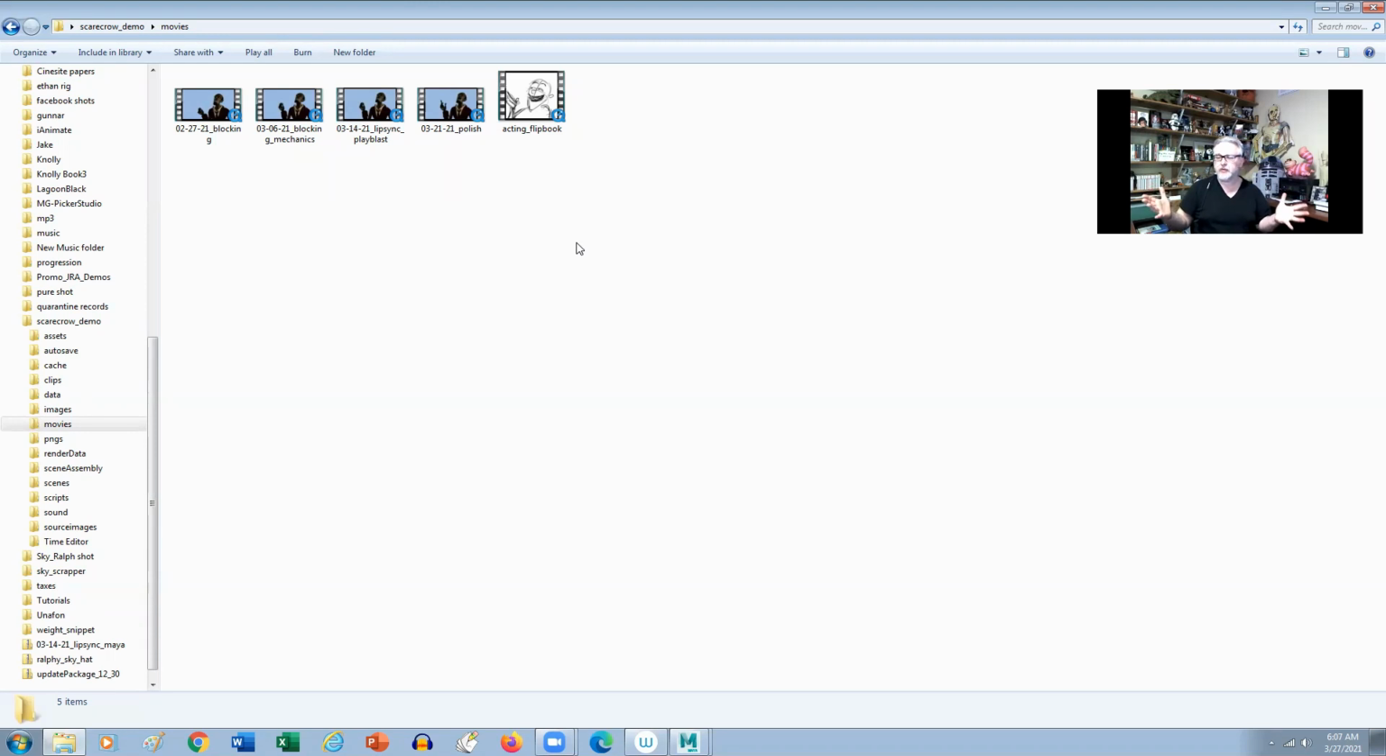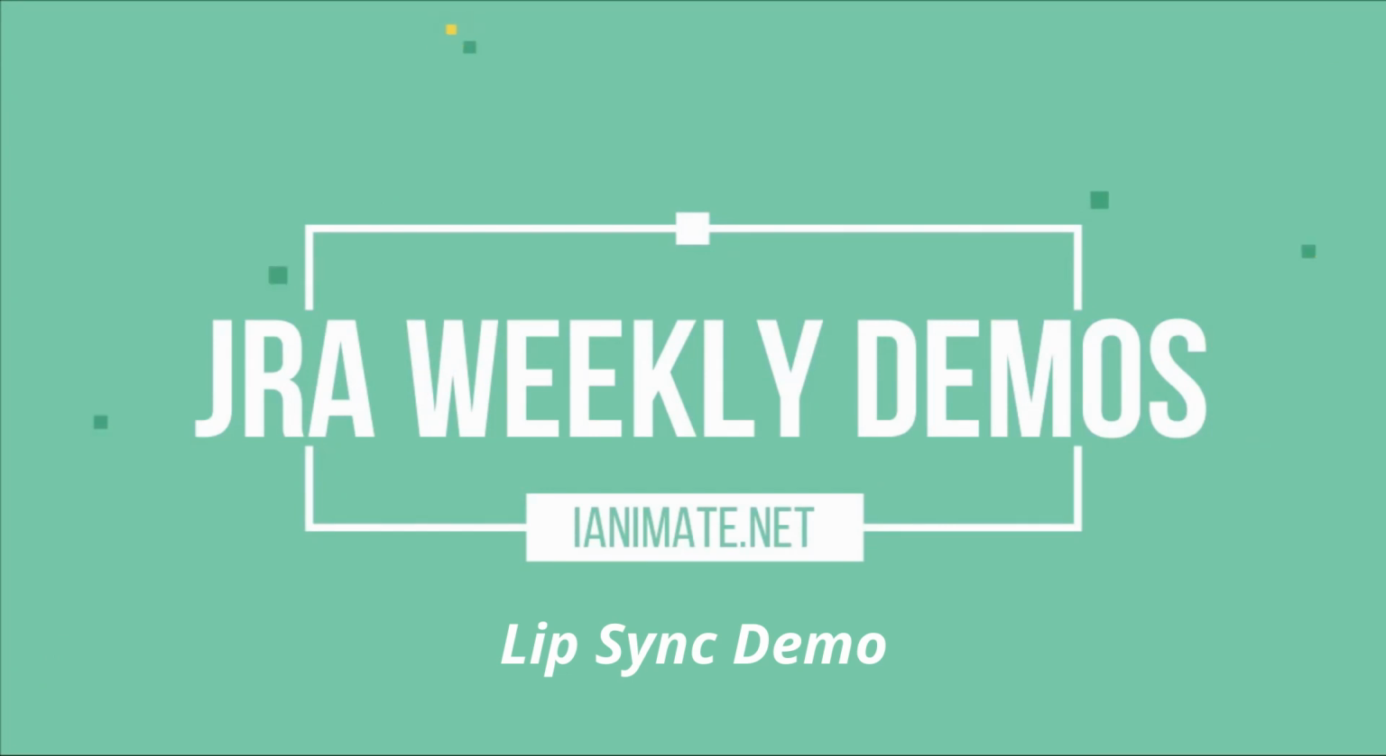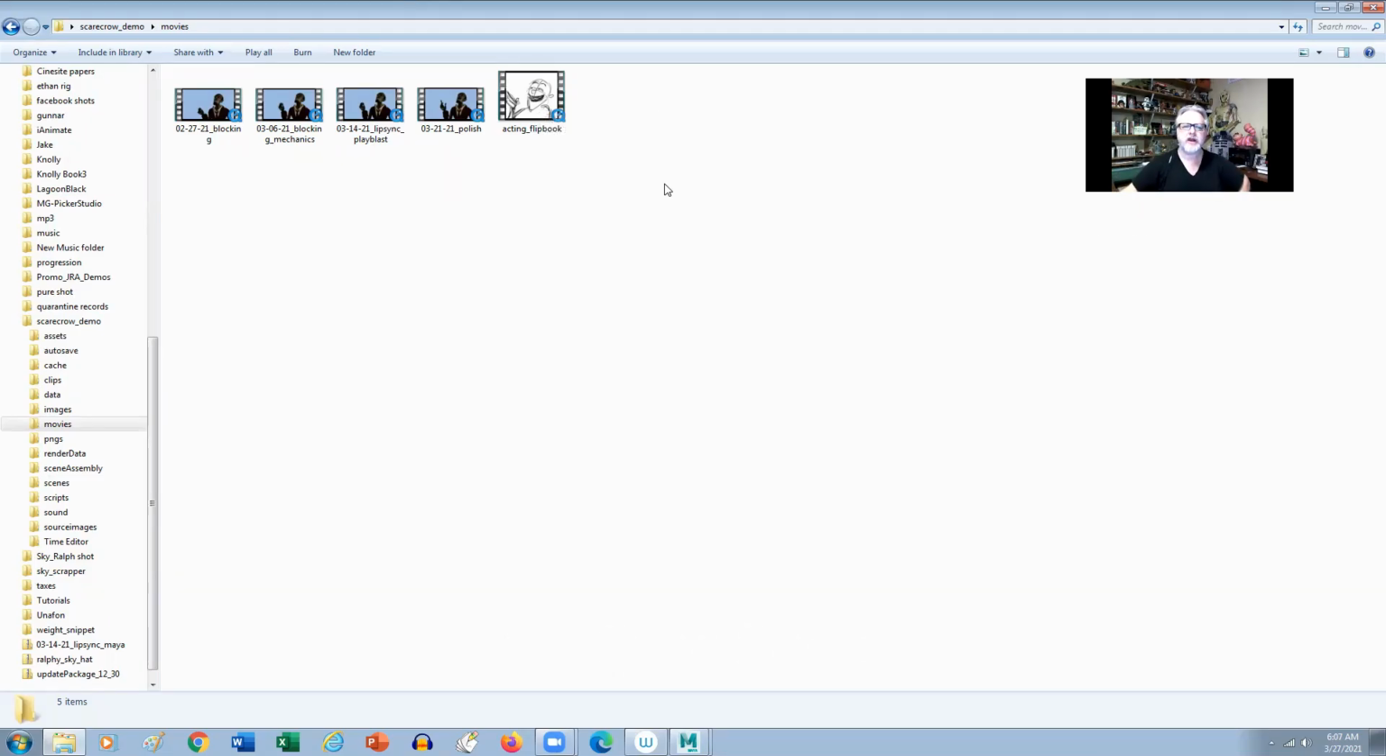So in the last snippet, we had blocked in our mechanics for this scarecrow shot. So let's go take a look and see where we're at and where we're going to go next. So let's take a look at the shot in progress here.